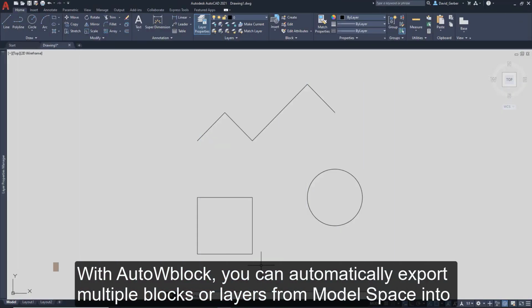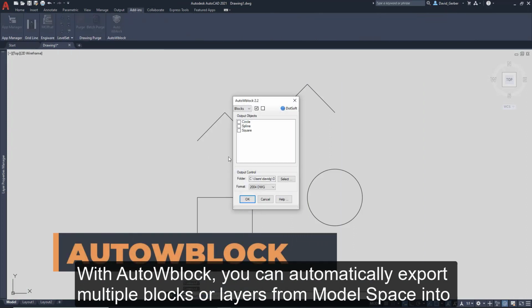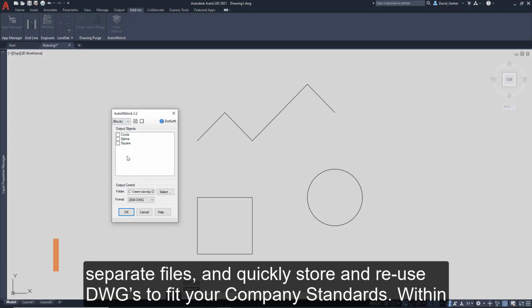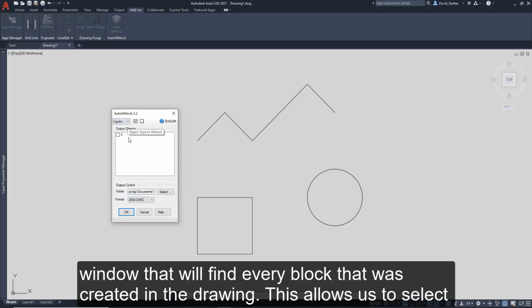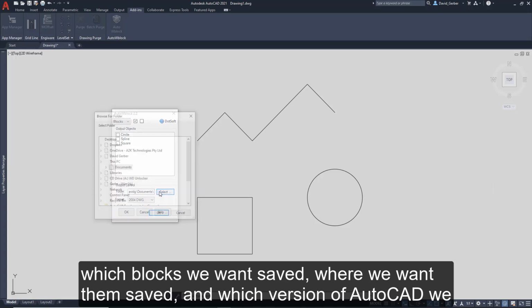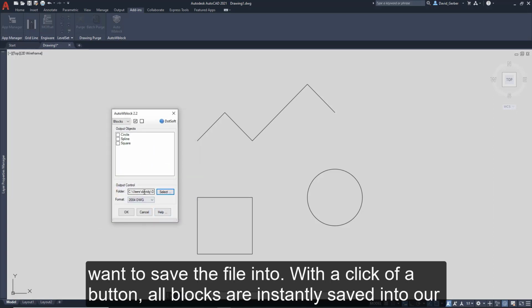With Auto W Block, you can automatically export multiple blocks or layers from model space into separate files, and quickly store and reuse DWGs to fit your company standards. Within the Add-ins tab in the ribbon, we will find the Auto W Block button. This add-in has a separate window that will find every block that was created in the drawing. This allows us to select which blocks we want saved, where we want them saved, and which version of AutoCAD we want to save the file into.